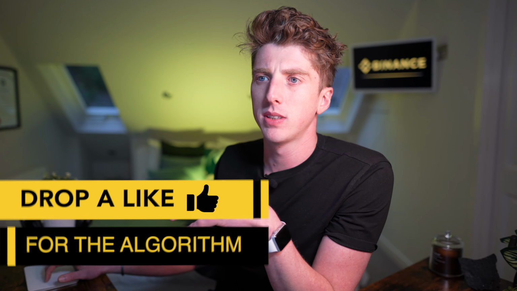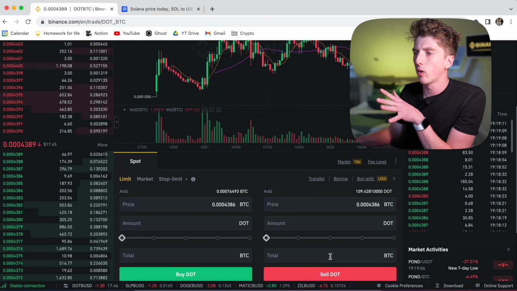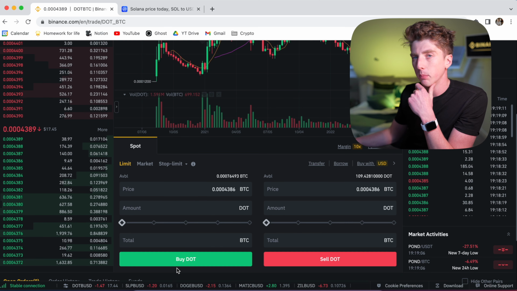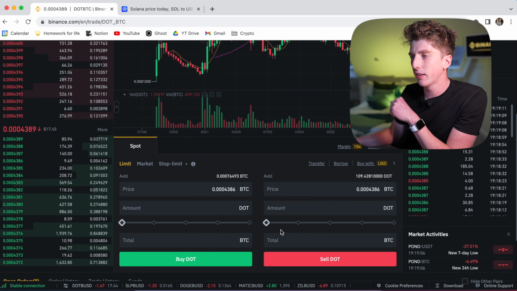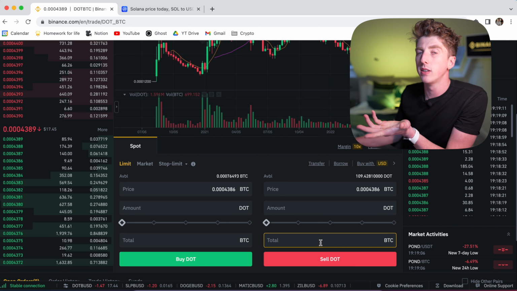Again, if you're not that familiar with this setup, don't need to worry about it. All I need to worry about is this section down here. On Binance, they make it very simple. You can simply buy DOT or you can sell DOT, and you're going to do it using your BTC.